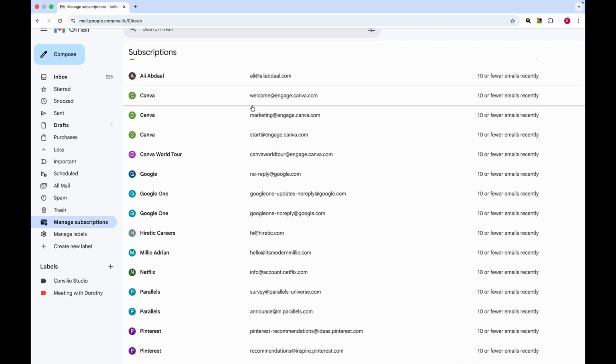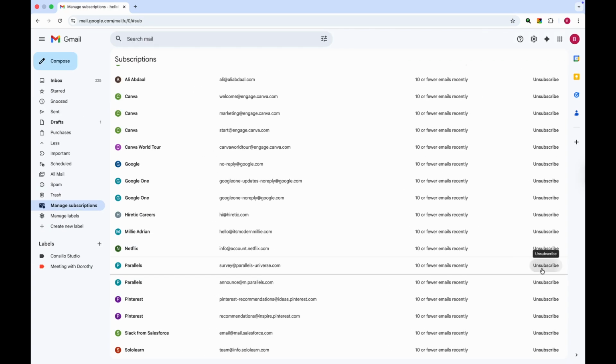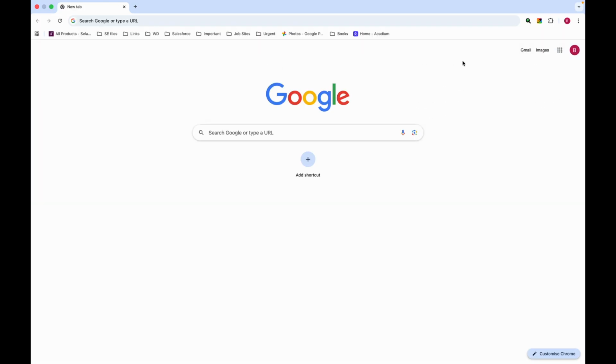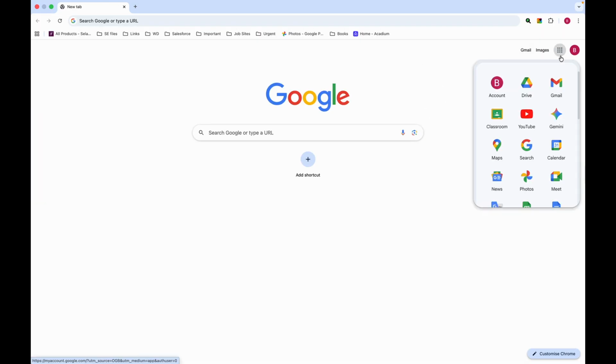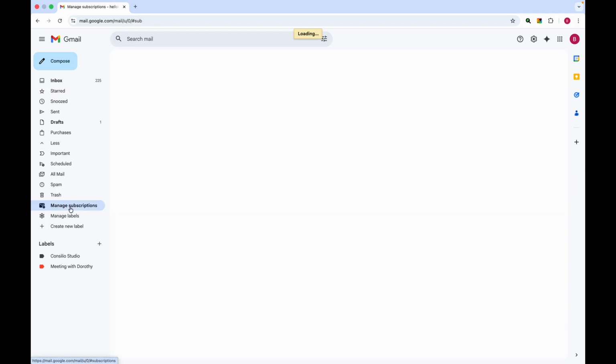Are you aware that Gmail has introduced a new feature that makes it easier for you to cancel your subscriptions? Let me show you how. Head over to your Chrome browser and navigate your mouse to Google Apps. Over here, you go ahead and select Gmail. Inside your Gmail account, navigate your mouse to More and click on Manage Subscriptions.